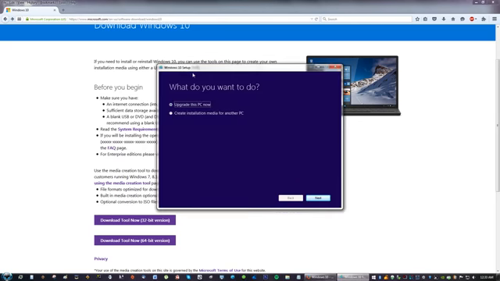Then you will get this window that says upgrade this PC now or create installation media for another PC. We are going to do create installation media for another PC just because this avoids many problems than if you were to upgrade this PC now. Make sure you back up everything in your computer, important files such as music, Word documents, Excel documents, any documents that are too important to you. So go ahead and click create installation media for another PC.